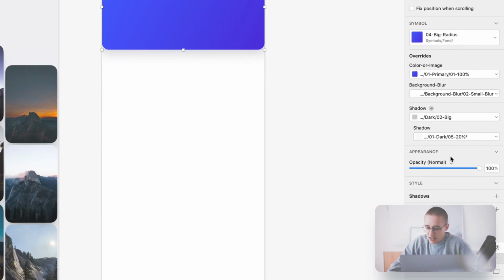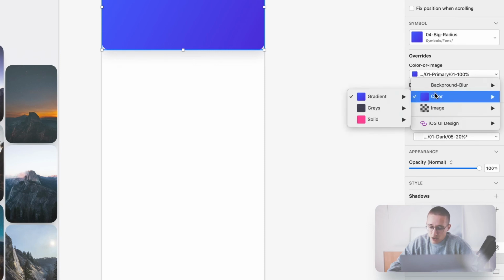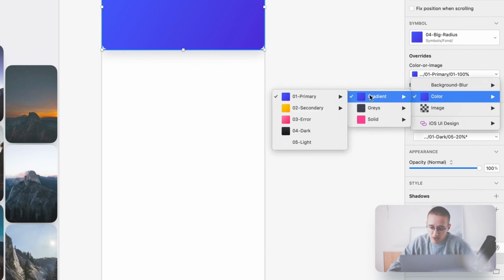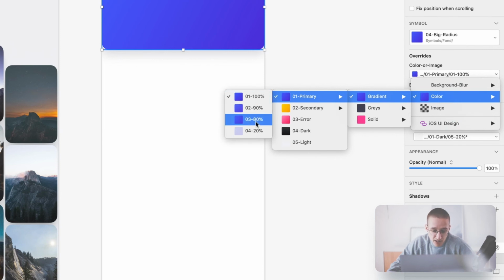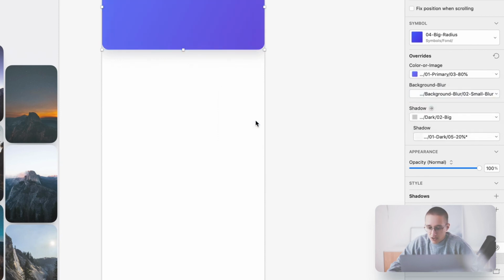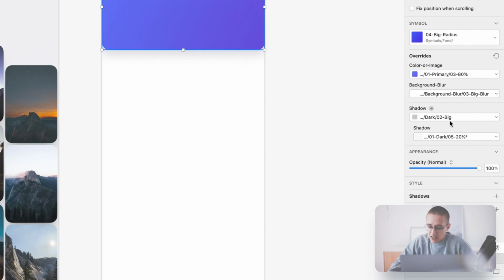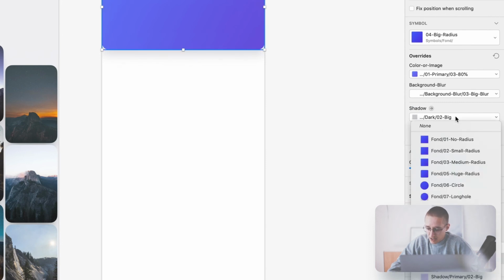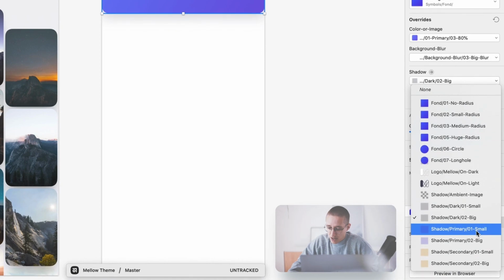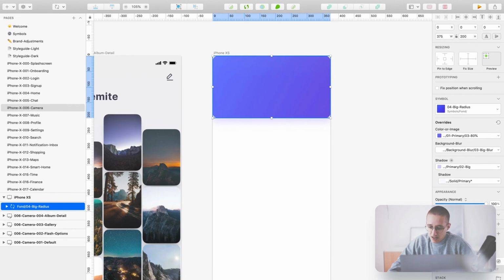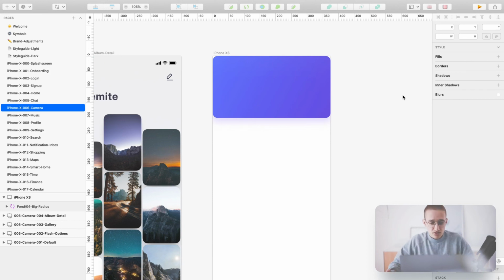We have several overrides. The first one is color or image. Here we can choose all the styles we have set up before. For example, a primary color in maybe a transparency here. Let's choose 80%. So we have a little shine through here where we can also have a background blur. Let's choose this one, maybe a big one in this case. And we also can set up a shadow here. Let's choose a primary shadow, a big one. That's how you use your master fonts.